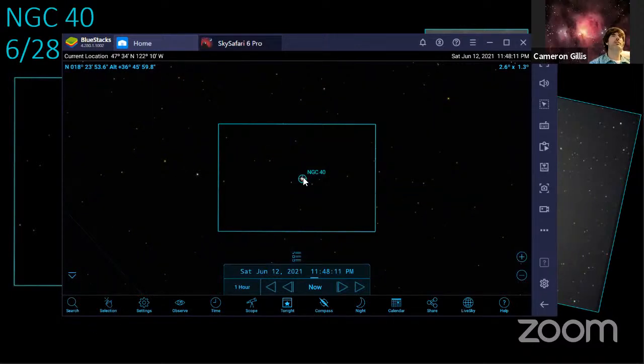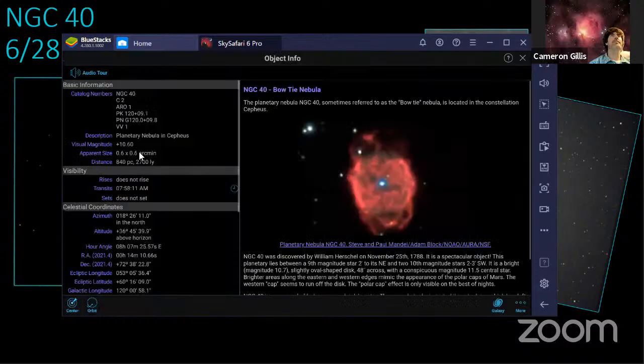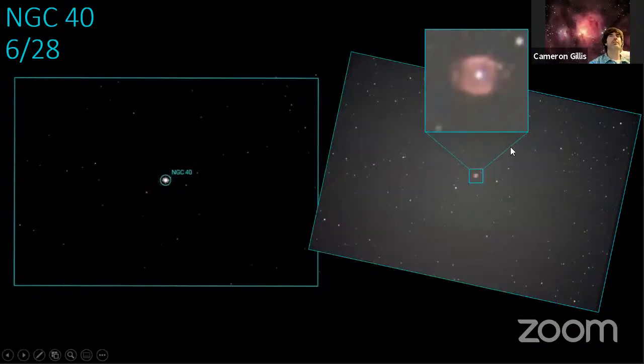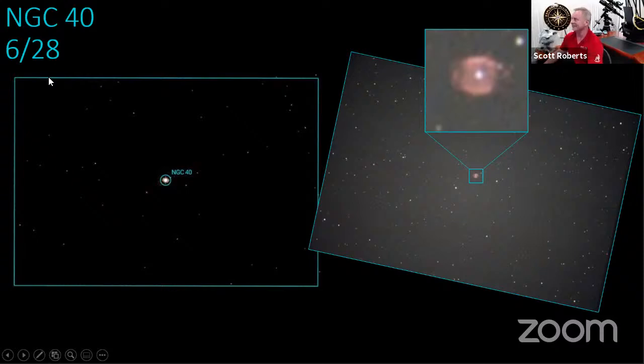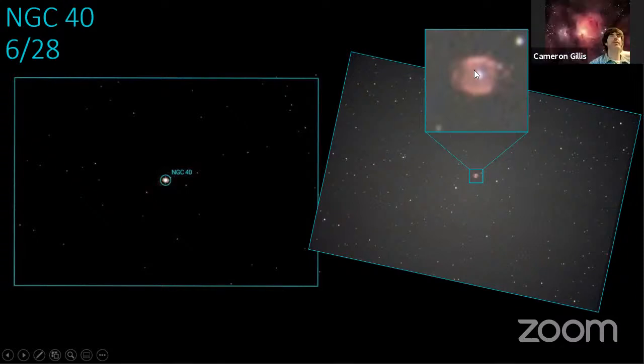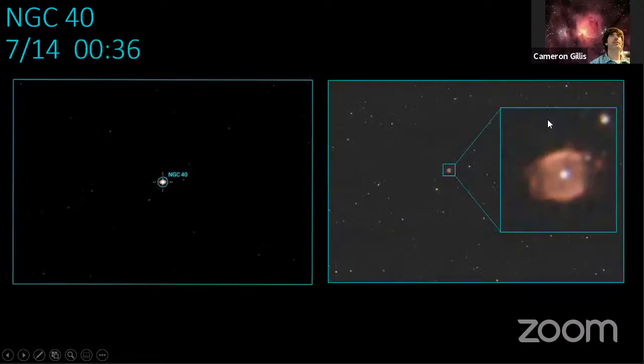Let's take a look at the specs of NGC 40. It's 2.7 thousand light years away, and it's nice and bright, magnitude 10.6. Of course, Herschel discovered it. This is an earlier image from June, where you can see pretty good structure, and there's a star off to the side. I'm pretty happy with this first image. And then this is a much better one, where I got my calibration frames in a couple of weeks later in July, and I'm really happy with this. You can see some inner structure, some of the nebulosity kind of tendrils sticking out.